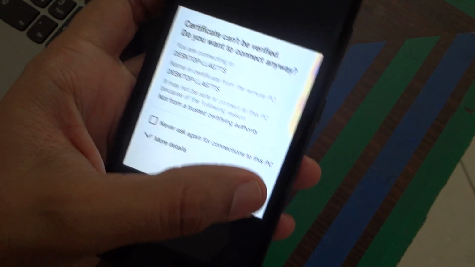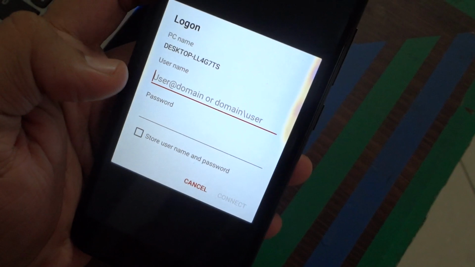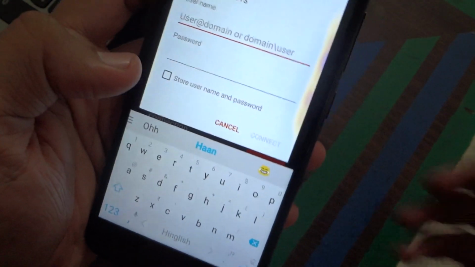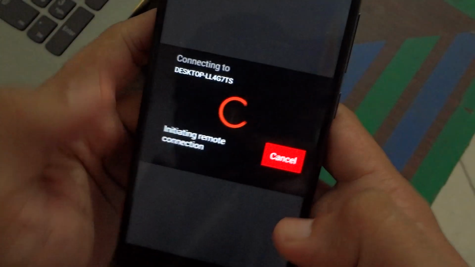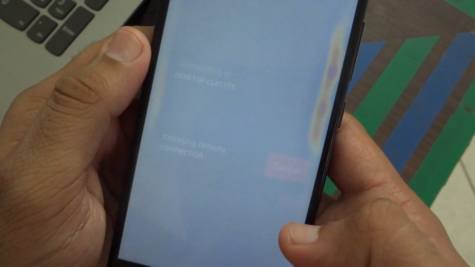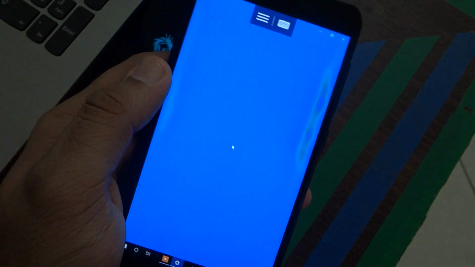Now after connecting, it will ask for your Windows email address and the password. After authentication, it will get connected. Now you can access the complete Windows PC on your phone.